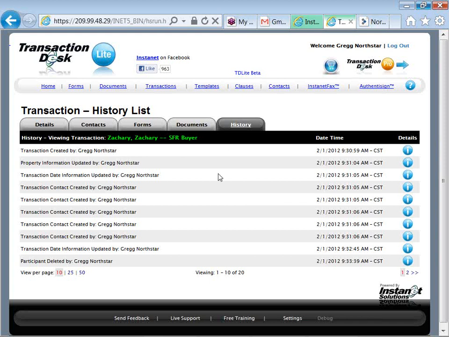Otherwise, all of the activity is captured, time and date stamped when the activity took place. When did I email that document outbound? When did I upload that document to my file? When did I import the property information? What values changed? Things like that. Every activity. Try to get that out of a manila folder. Every activity, time and date stamped when an action took place. So these are the tabs. These are the elements of a transaction file.